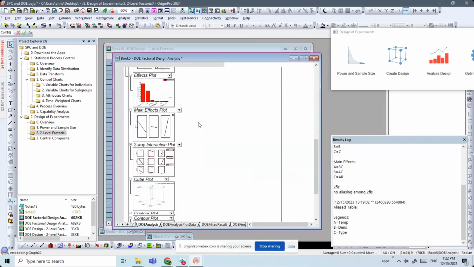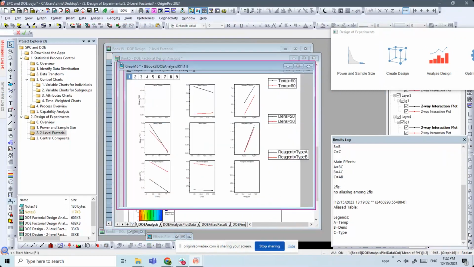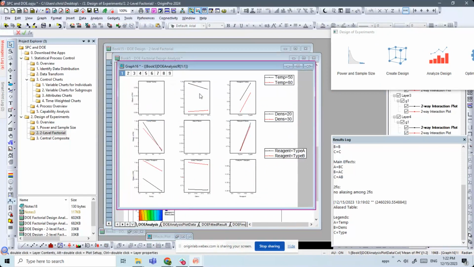Main effects plot. Okay, you can check the two-way interaction plot. If all the lines here are parallel with each other, which indicates there's no interaction.